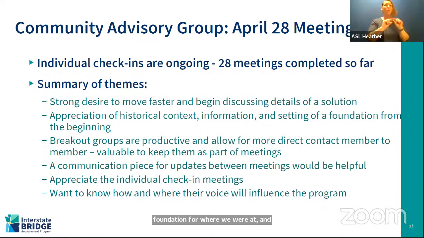Breakout groups are productive and allow for more direct contact member to member. So one of the things we tried to do today in having this kind of get to know you session is for folks to understand who they're on the team with and some of the things that move the needle for other folks that are their team members. So we're looking for a communication process that we can update you between meetings, since we are now at the pace of 1 meeting per month. We are looking at how we can, within that month, get information to you so you can know and be up to date where the program is at.